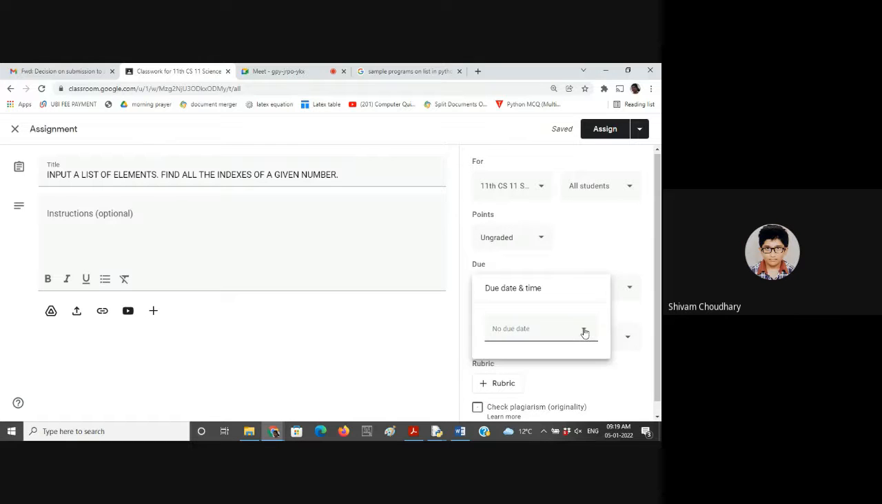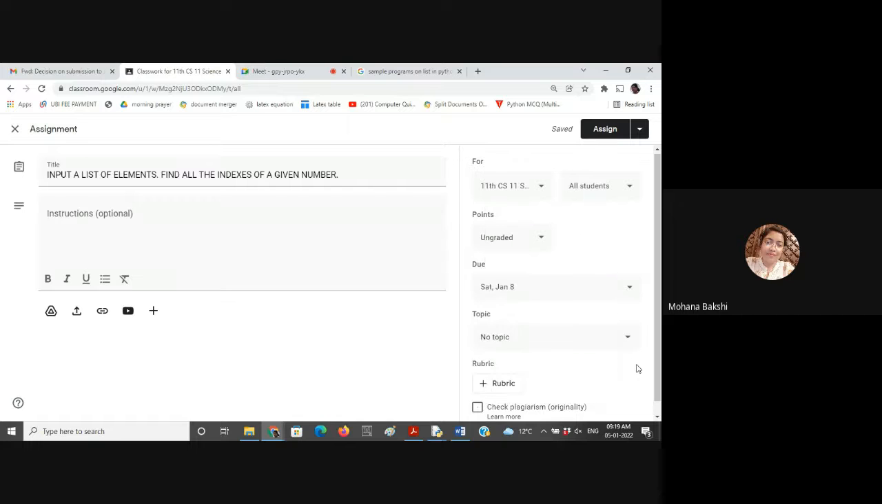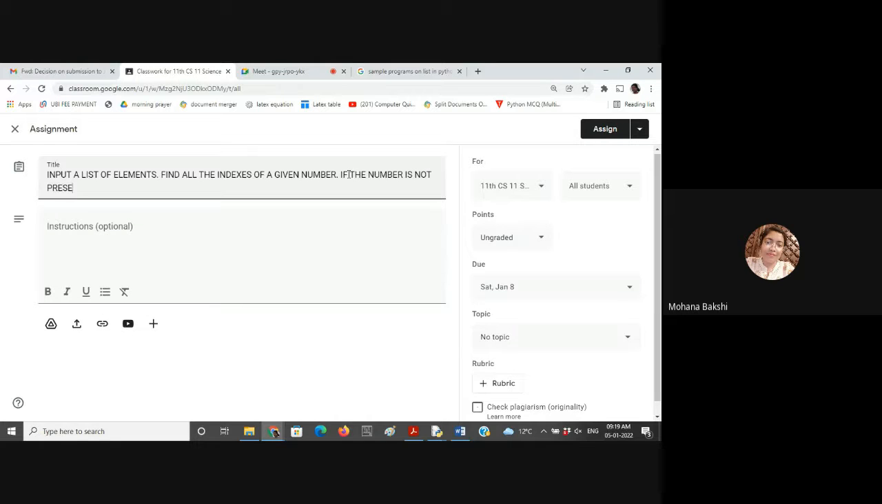Ma'am, is it given how many times the number appears? No, that will not be given. That you have to find. It may happen that the number is not present in the list. This may also happen. Then also you have to print that the number is not found. Got it? If the number is not present, then print not found.